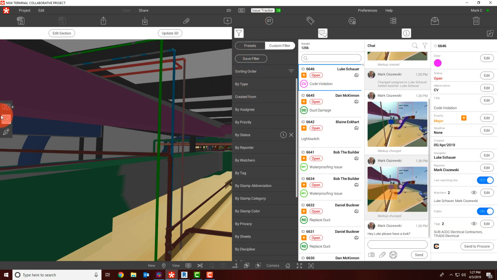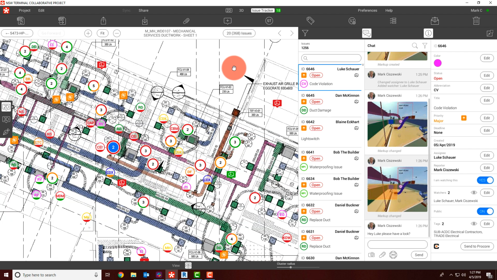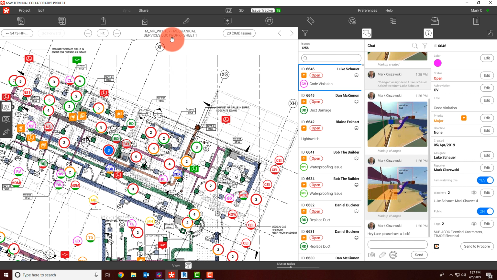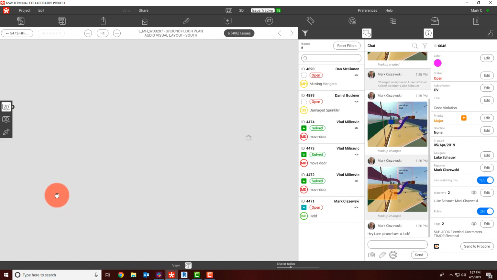We see that specific issue. We say, you know what? I wonder where that's located on my plan. Well, because of the intelligent data, it's going to show us exactly where that specific issue is on our plan. And not just our service ductwork plan, but any plan that shares the same XYZ value. So let's come in here and check out our ground floor.